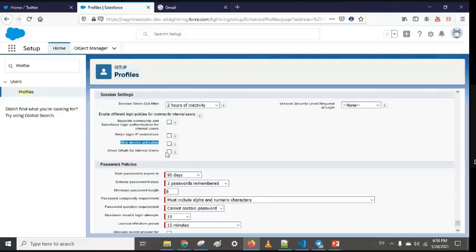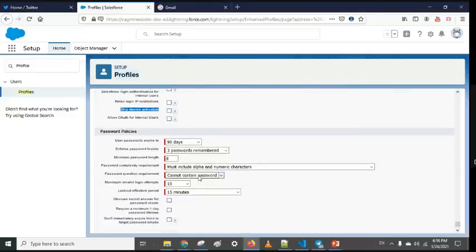Allow auth for the internal user. Again, if I am an internal user from the community and I am logging in, should I go for auth for that user or not? For that setting, we have to enable allow auth for internal user. Then we have a password policy.